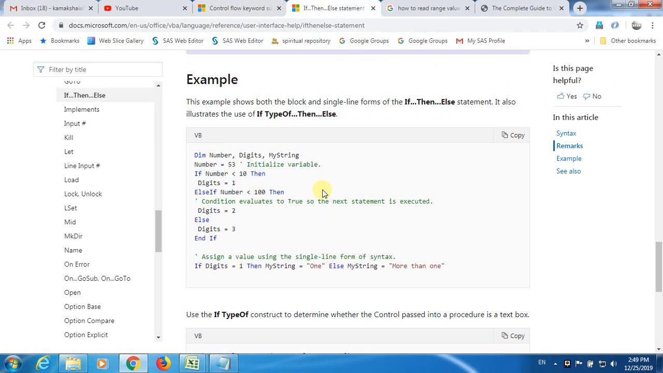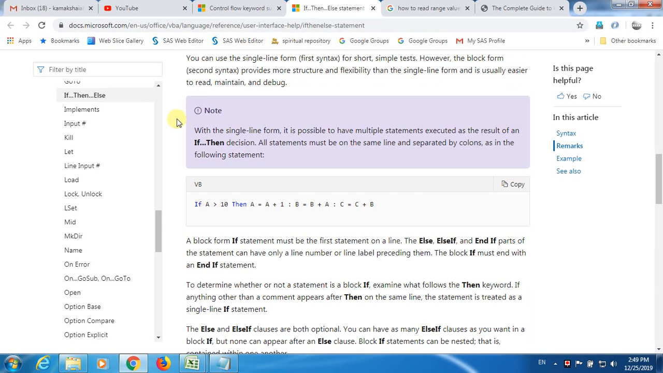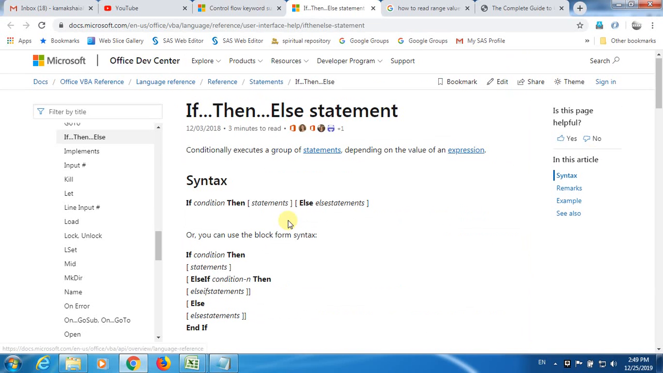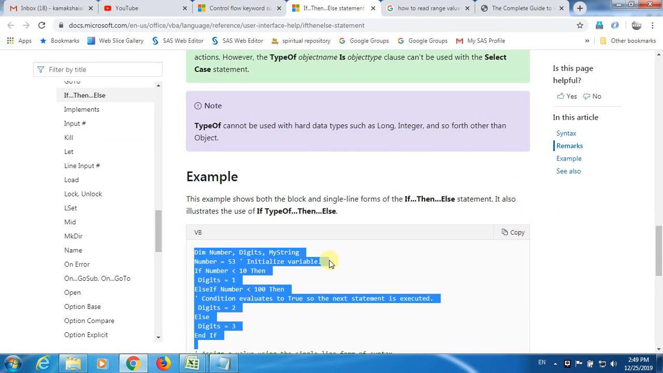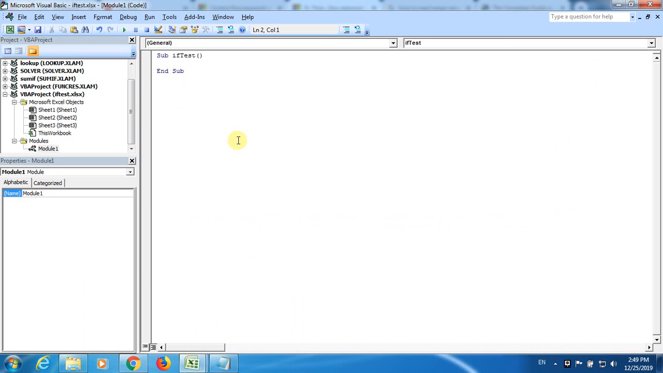This statement is used to check conditions while dealing with logic inside programs. There are a couple of examples on Microsoft Office Development Center, something like here. You can read these examples and understand how if then else can be used inside VBA programs. So without much discussion, I'll straight away go to my VBA editor, and I have a dummy subroutine in my VBA editor.